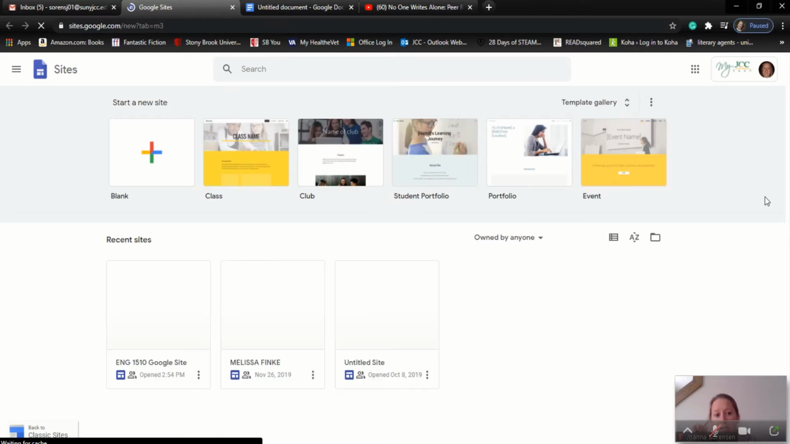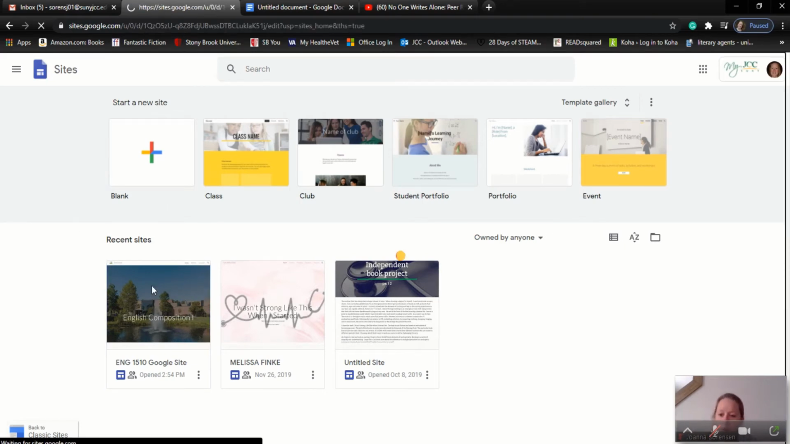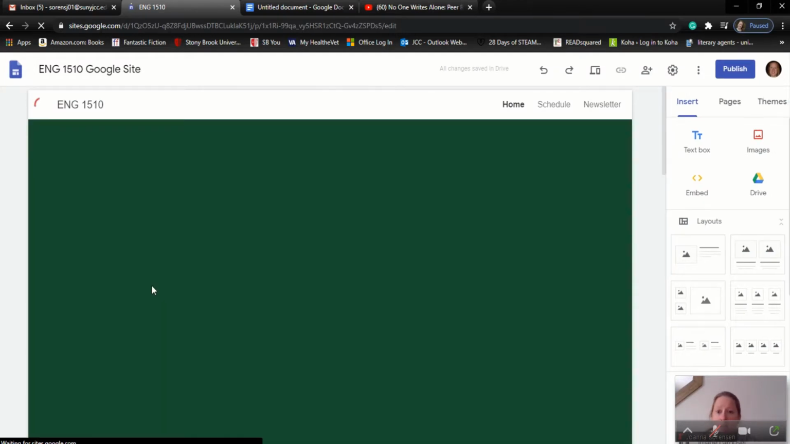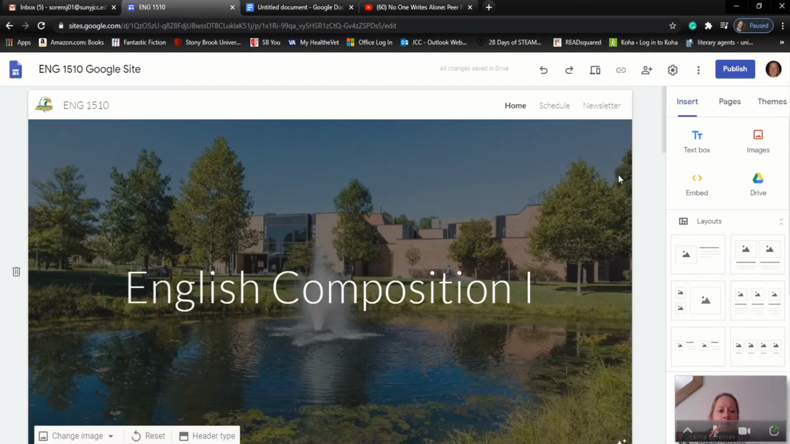Now, before I did this the first time, I only had these two, which are old projects from previous students. And you click on blank and it pops up. So we're going to open up my English Composition 1 site, which I decided to go ahead and play around with and create so that I could understand what it is that you have to go through. If you've never used sites before, like me, it's not that it's not user friendly. It's just a little different. This is your dashboard, okay?